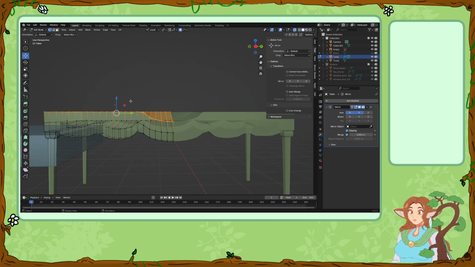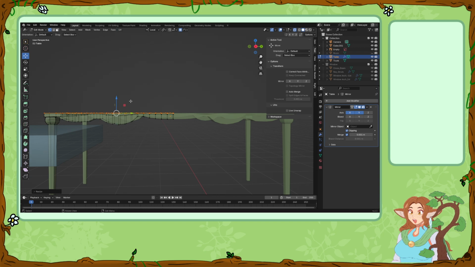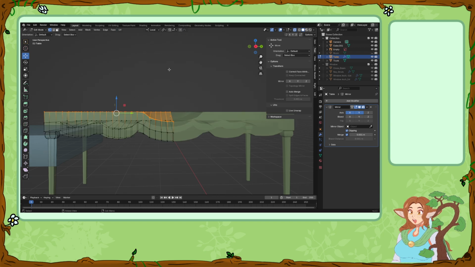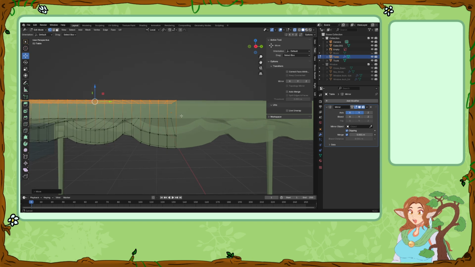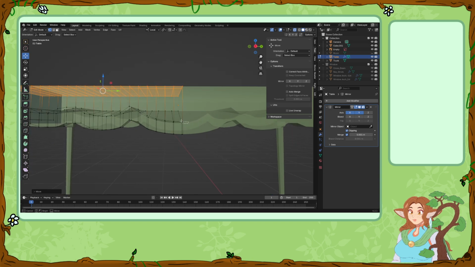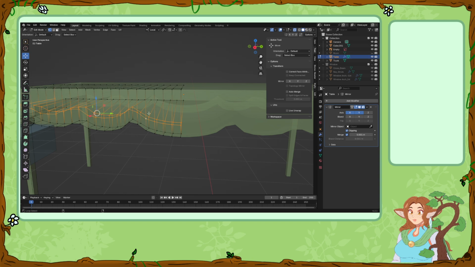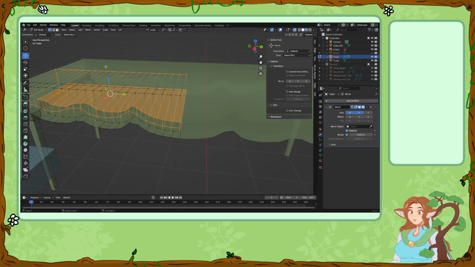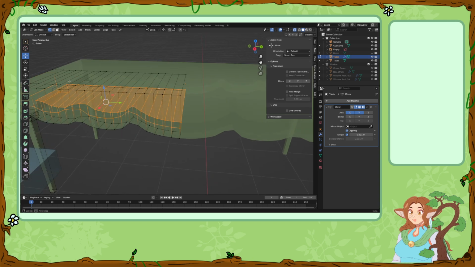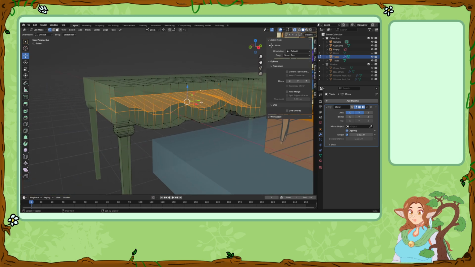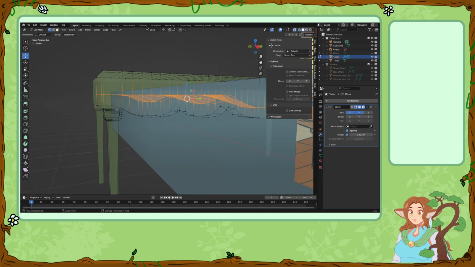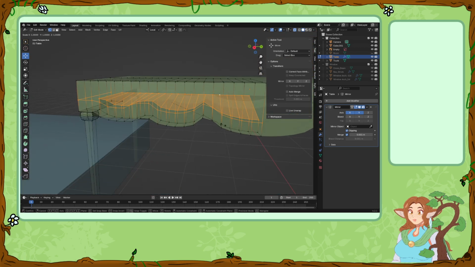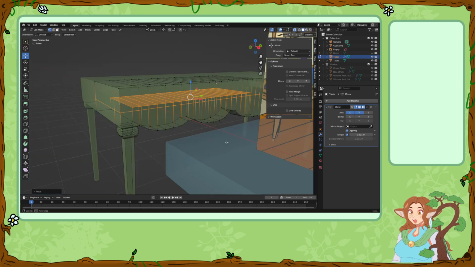Nope. S, Z, 0. Nope. Proportional editing. You keep doing that, buddy. It's like that, and then can I just do something like this? Yeah, there, but I don't want the top, and I don't want these bottom ones either. S, Z, 0, there we go. Like a nice proper desk now.